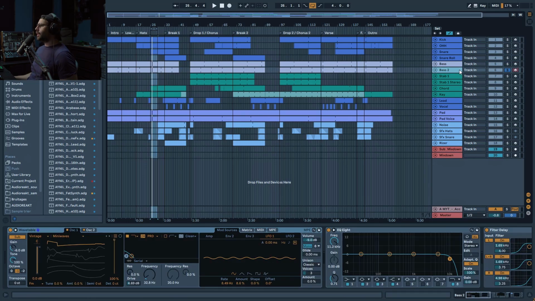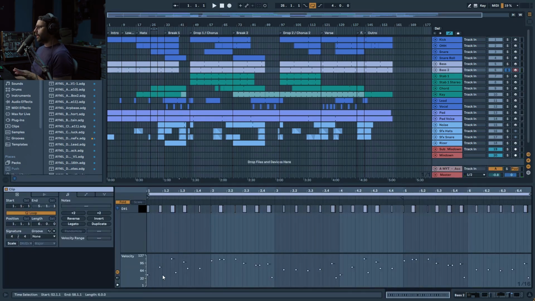Alright, then we have our second bass, which is kind of a stab plucky bass. You can see the pattern here. This is something I recorded with the Push 2. I like to put it in repeat mode 1/16, and then I just play and try something. And you can see here, that's what I've done.